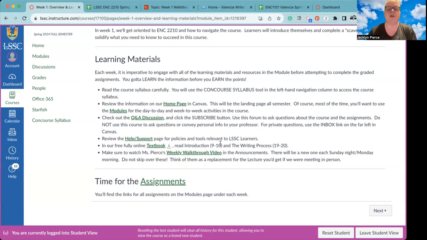So this week you're going to read the introduction, which is on pages 9 and 10, and the writing process on pages 19 and 20. It is not a super long thing, so you may want to print it out. It is a PDF. I probably wouldn't print the whole thing out. It's pretty long for that. But for those of you who do better if you can physically take notes on it, it's doable. So you certainly could print it out if you wanted to.